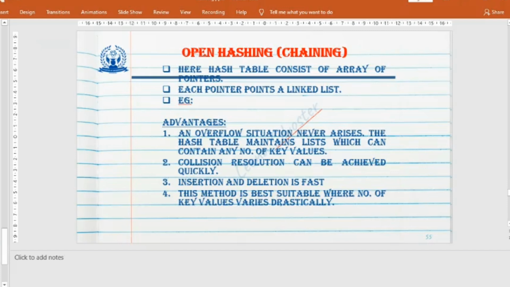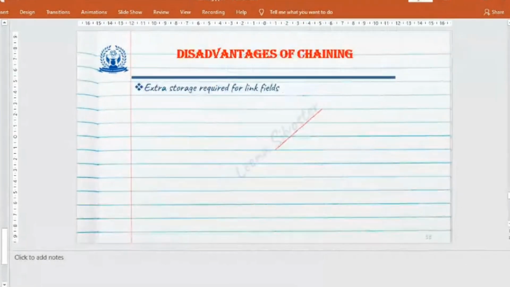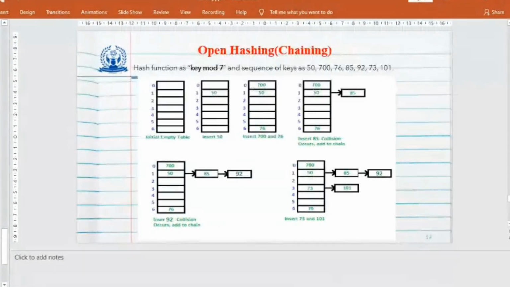Then the next one is that collision resolution can be achieved quickly. Also, insertion and deletion are faster. This method is suitable where the number of key values varies drastically. The disadvantage of chaining is that extra storage is required for the link field values. This is an example.